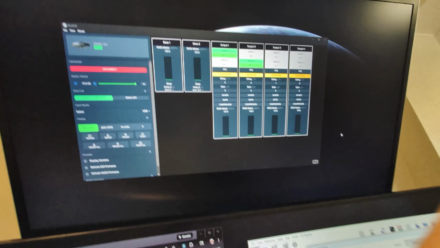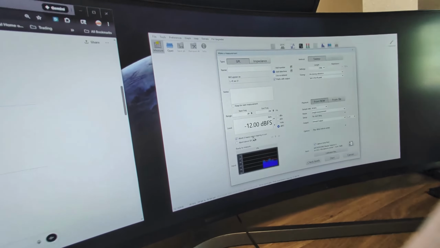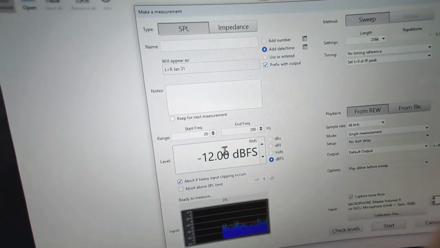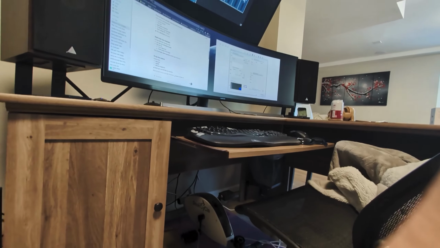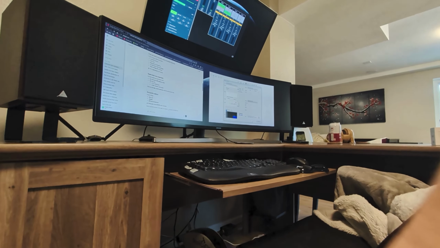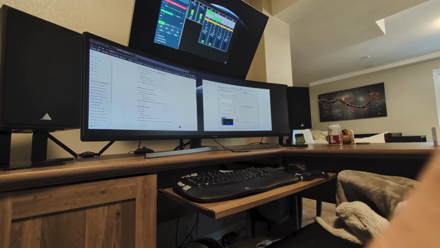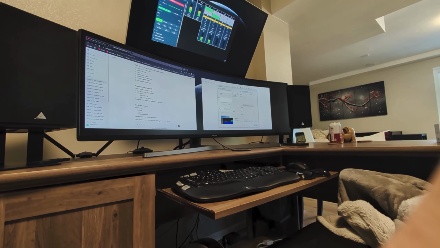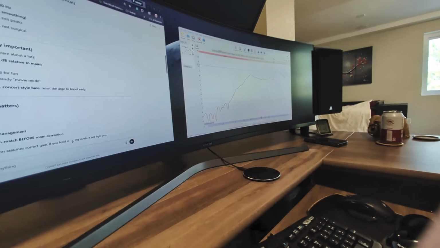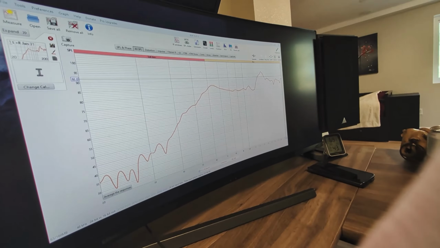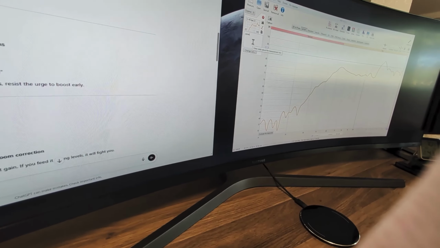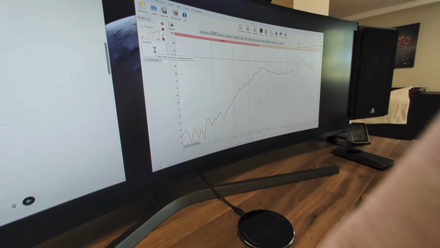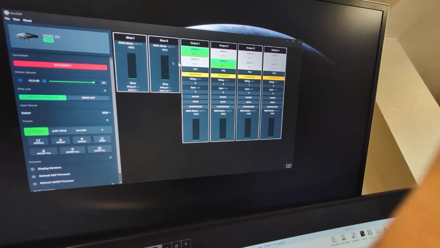Okay, subwoofer is off, just speakers. Going from 20 to 200 hertz. Alright, that's our speakers. Let's turn them off.